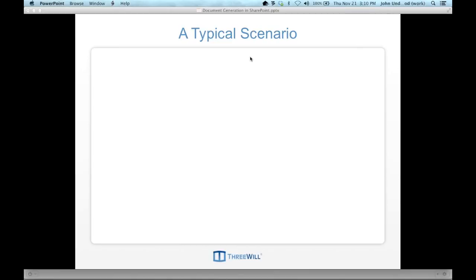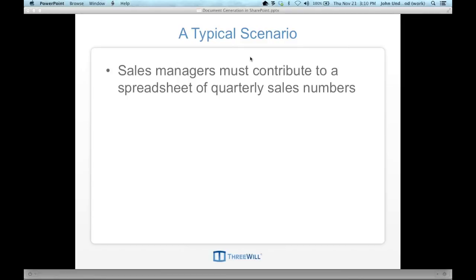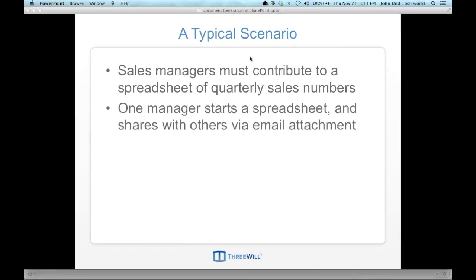So then let's take a typical scenario, and I can say typical not only because I've experienced this, but because literally we've written applications for several of our customers that follow this exact pattern. So we start out with a series of sales managers. We'll say that we have a manager of each one of our regions, and each one of these managers has got to contribute to a spreadsheet of quarterly numbers. And ultimately, the consumer of this spreadsheet will be people that are high in the company, executives. And so it's really important that the information be correct and up to date.